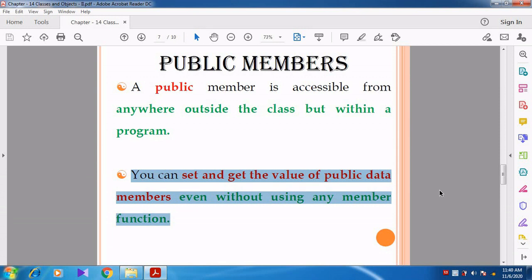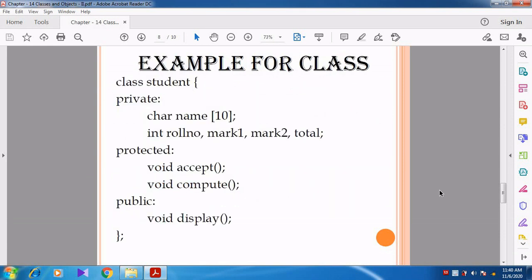So simply we can assign values to the variables, and then we can get the values for the variables. That is getting the value from the user using the cin statement. Also we can assign the value to the variables without using the member function. Can you understand, students?